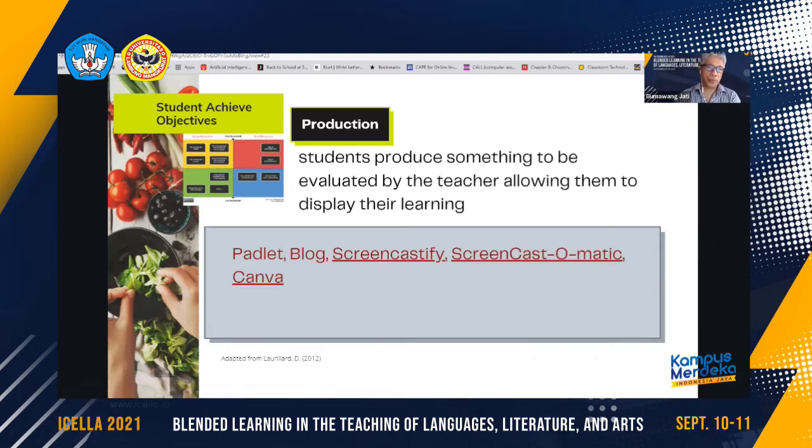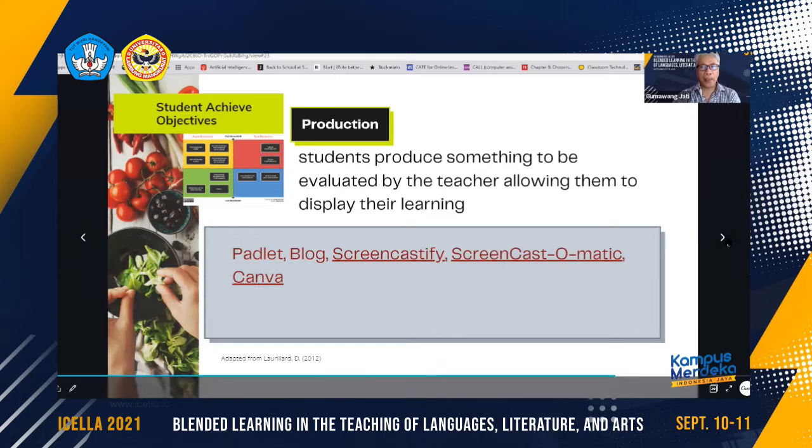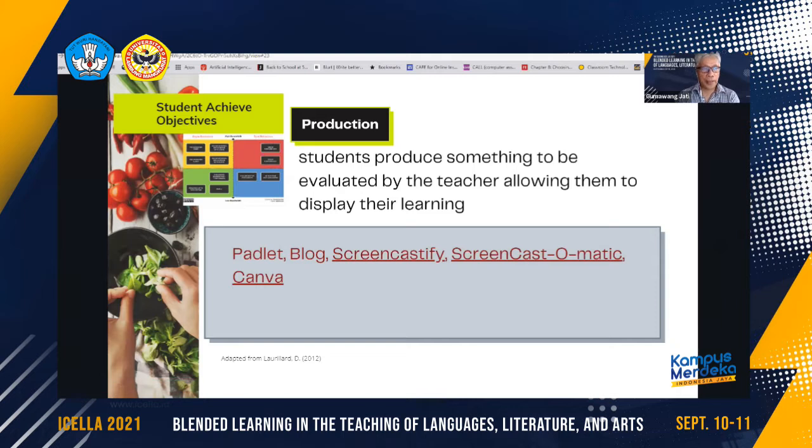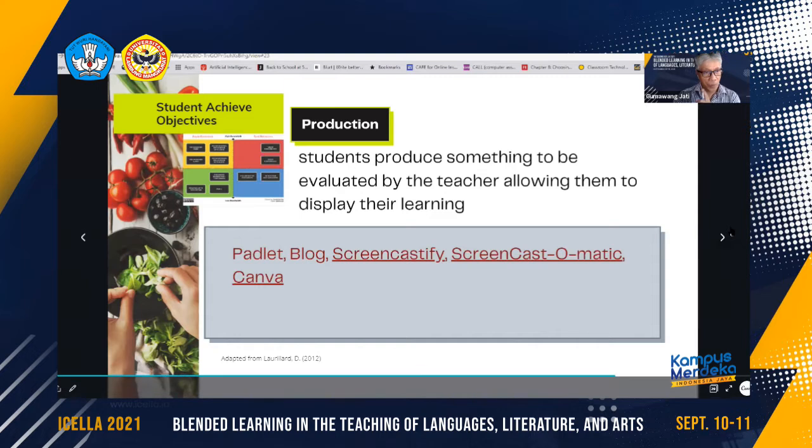So the students should produce something. Think about that, and do not assign your students a very complex or complicated video that requires a lot of apps, because then the students will spend much time playing with the apps, but not playing with the content. So put that in mind.